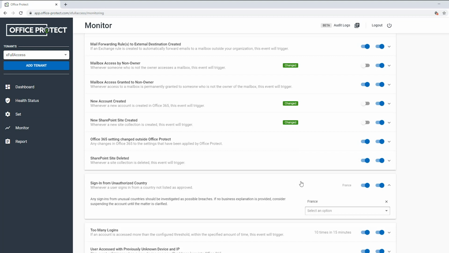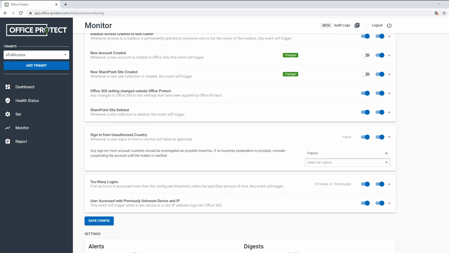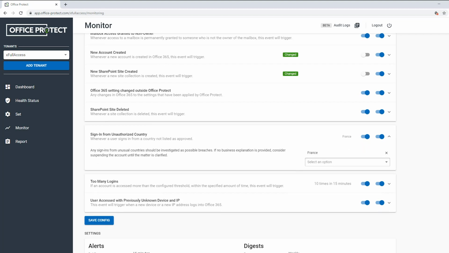The concept of going in and tweaking what is monitored is very important to Office Protect. We have based our default configuration on what we have heard from most of our users as far as what they're expecting, but chances are it is very likely that you'll want to tweak and make sure that you only get alerts for what you deem to be very important.